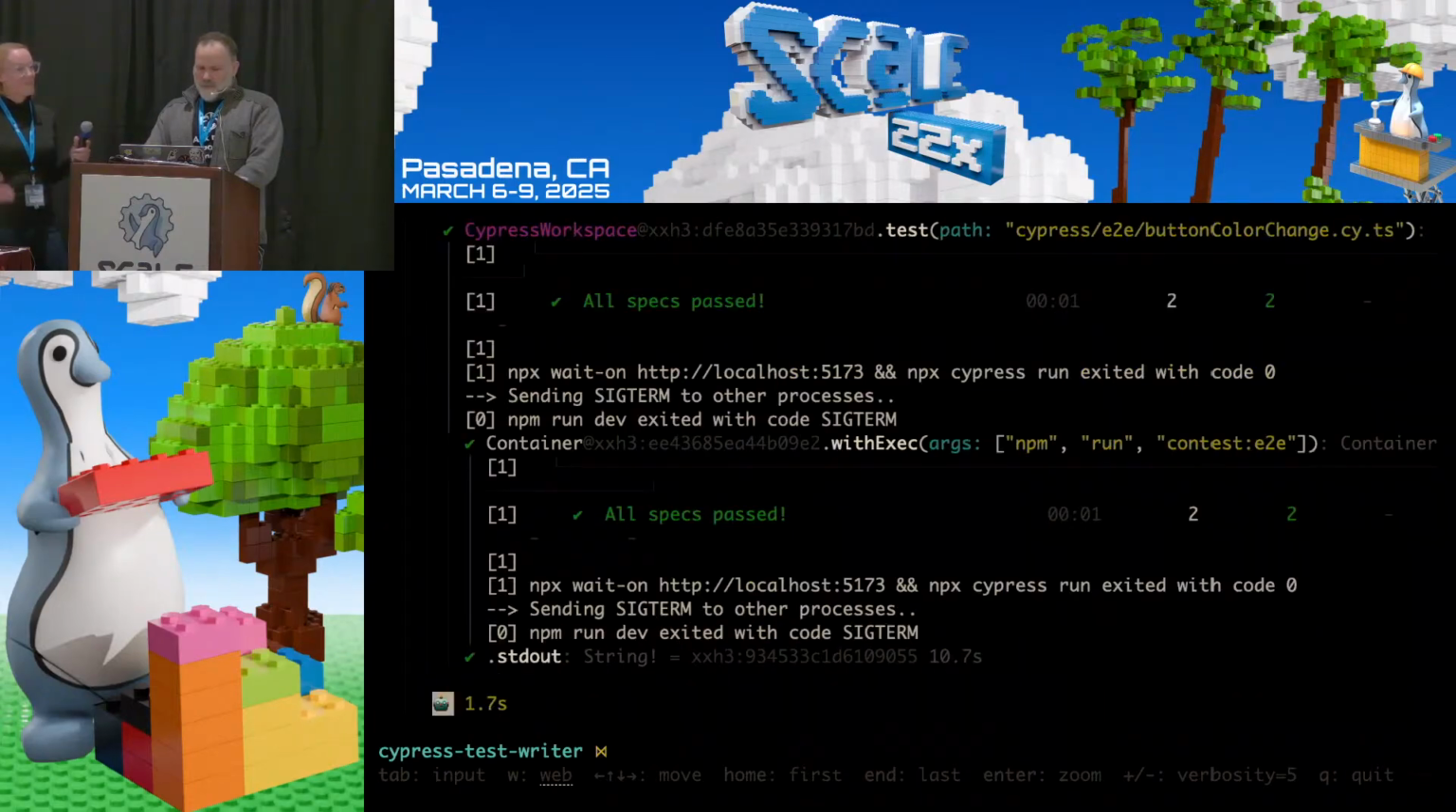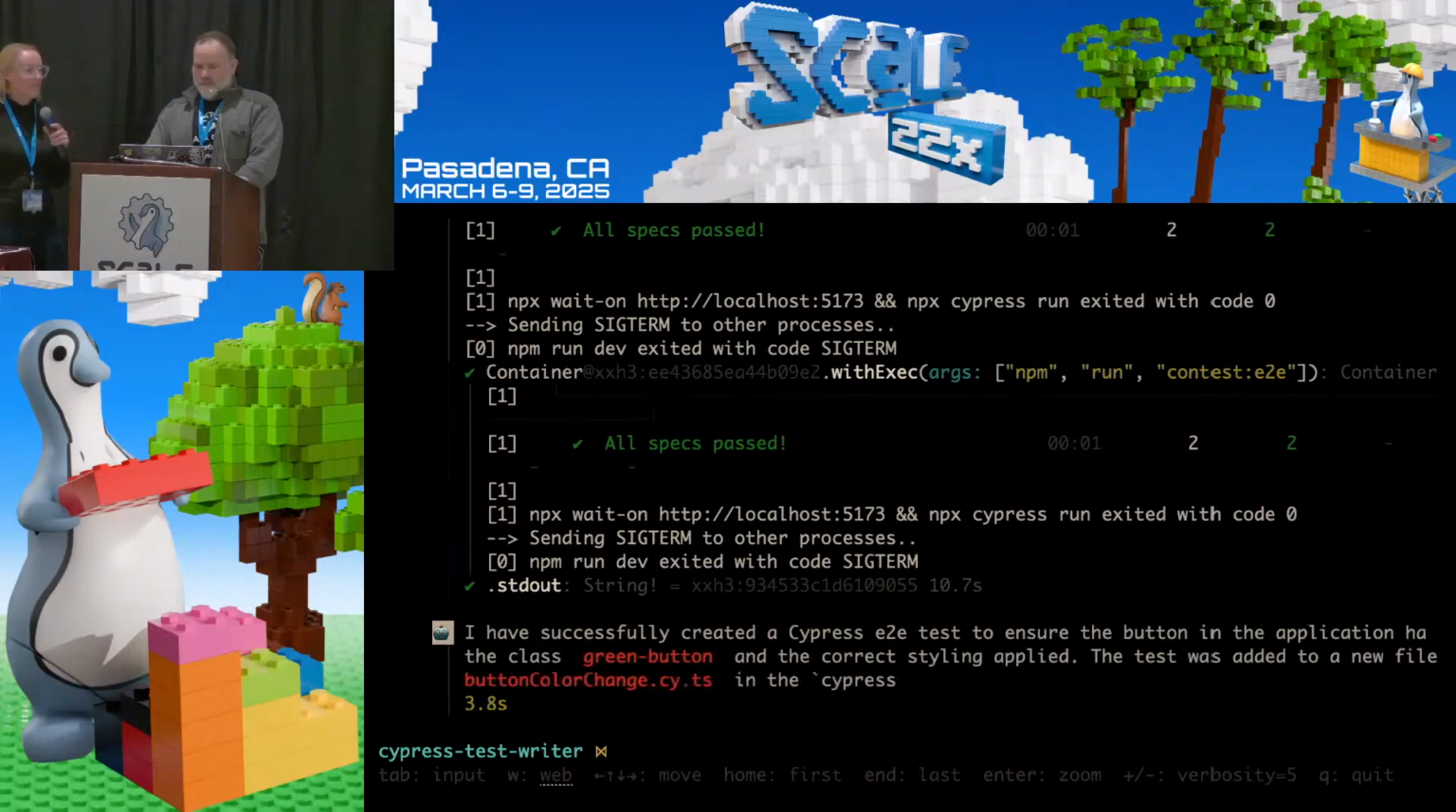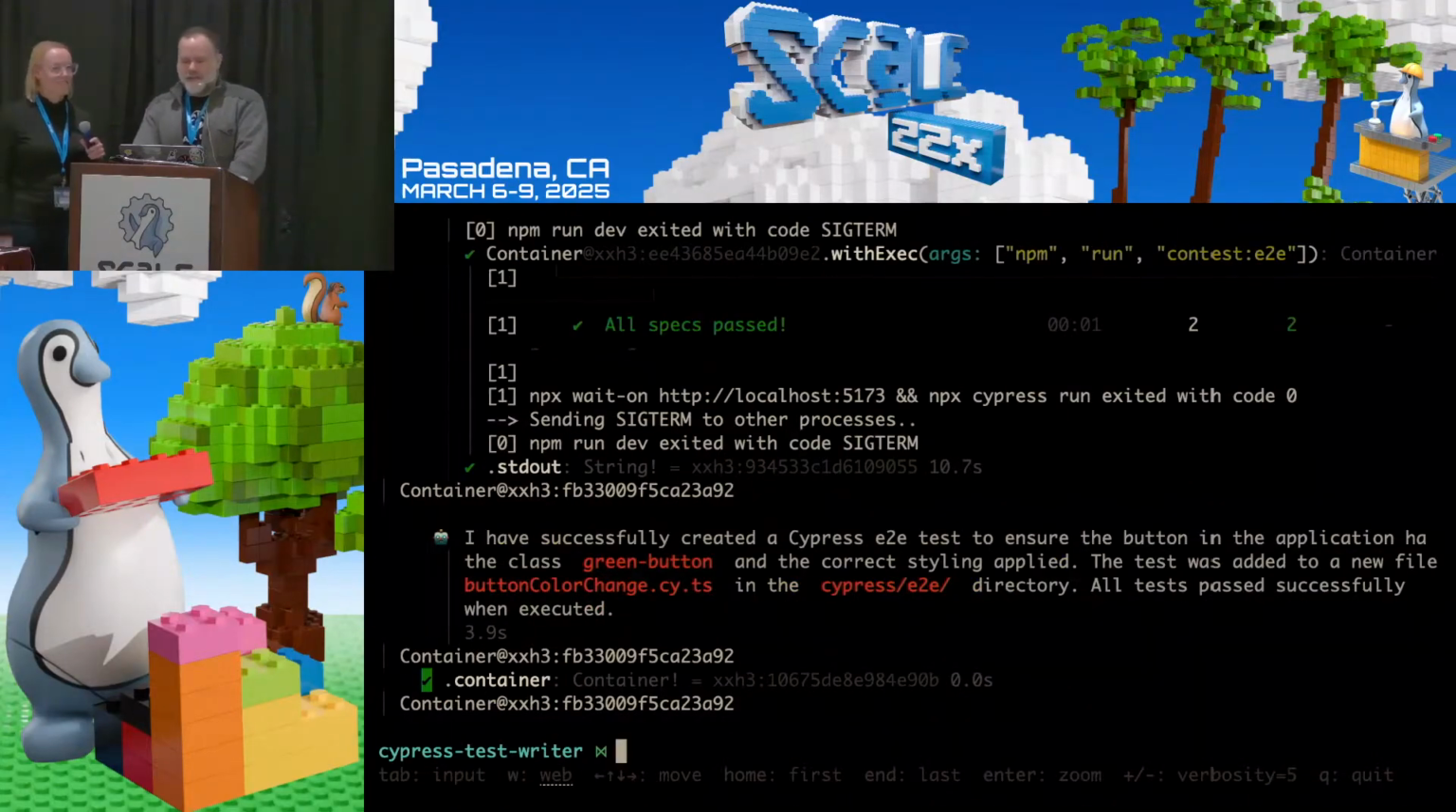Okay, round two. How do we feel? This one, it's spec test passed. Okay, there it is. Look at that. The wonder of, this is where you clap. The wonder, thank you. It was a good effort. There we go. Thank you very much. So here it successfully created a Cypress end-to-end test to ensure the button in the application has the green button class and styling appropriate and so forth.